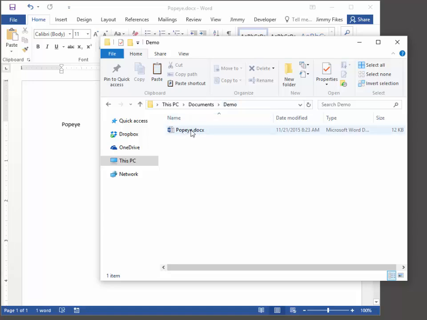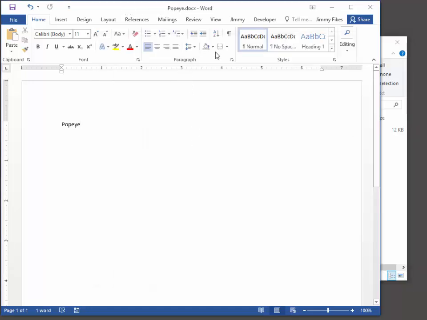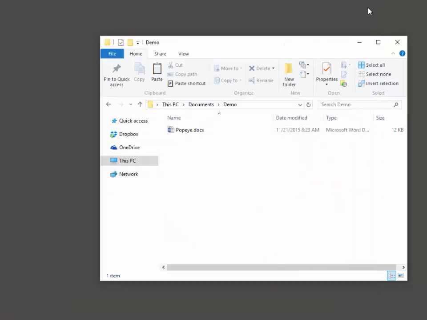Now I cannot work with this file in the Windows Explorer as long as the actual Word document is still open and being processed by the computer. So I have to go back to the Word document and close it. And now in Windows Explorer I can work with this file. Now notice the file name PyPy.docx, and you can see clearly the .docx is showing.